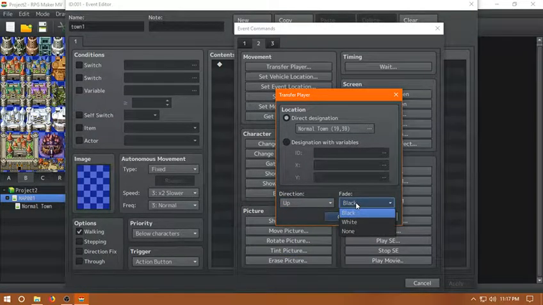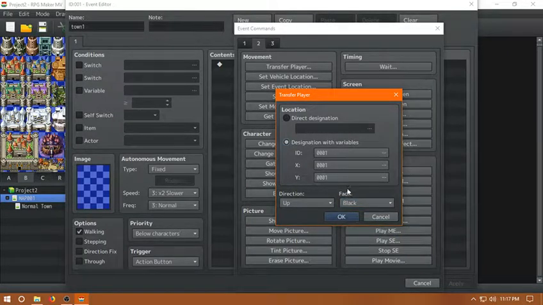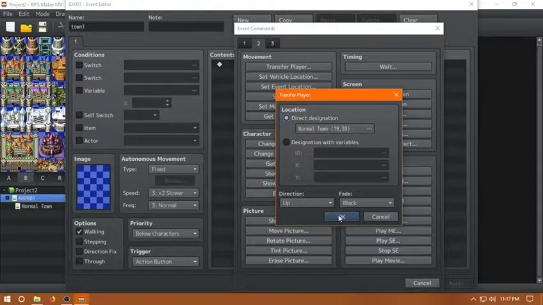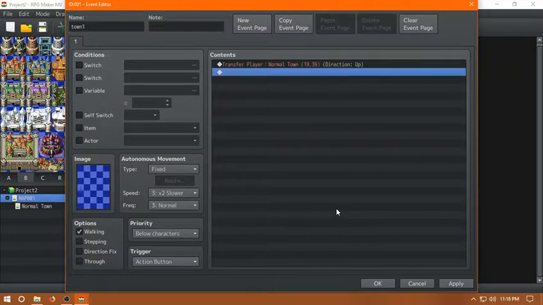Now the fade here, it usually depends on how you want to go about doing it. You can fade to black, which will fade the screen to black, fade to white, which will fade the screen to white, and then you have none. This is all user preference. Use that how you feel. And you also have destination with variables, which we won't get into right now. We will get into that in a much later tutorial. Okay, so now we actually have an event that will allow us to enter the town.